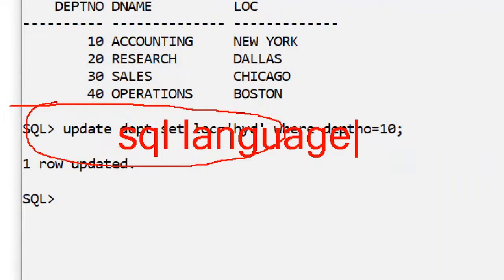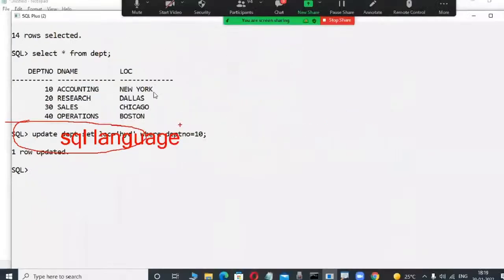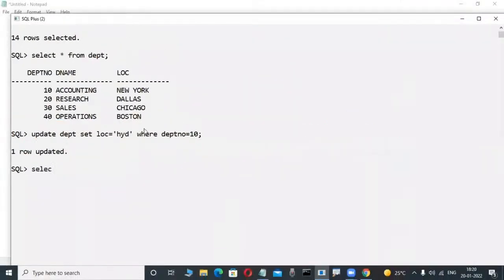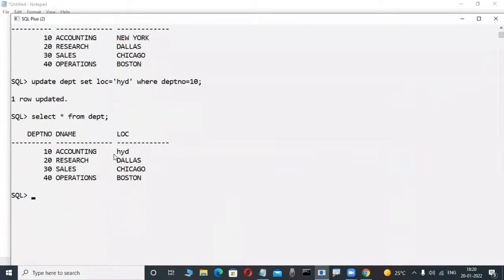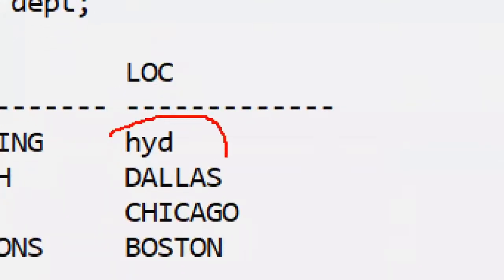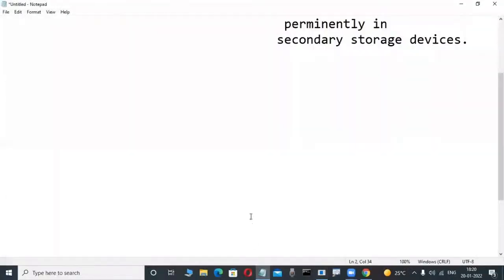Simple. Now observe here. Once we write this type of code, called the SQL language, it is automatically reflected in your database. Observe here, your database. In the previous case, New York was there, but in this case, Hyderabad is the location, right? Yes. That's why always observe it here.